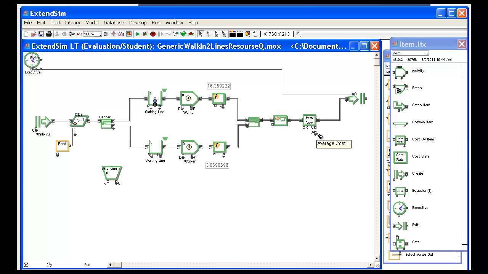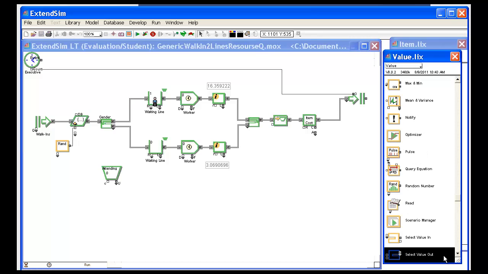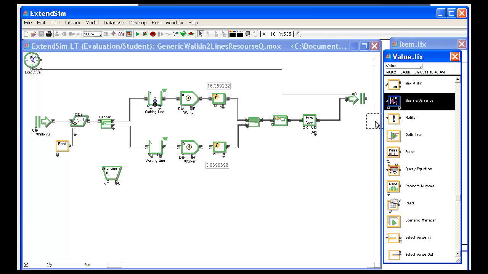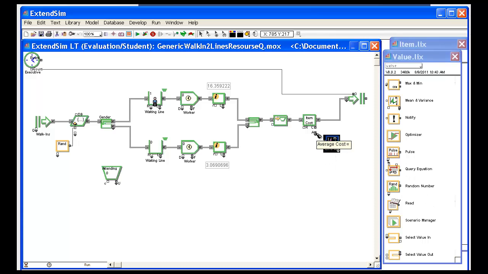Now what I want to do now is a bit more sophisticated. Instead of just getting an average cost across that particular run, I want to come up with an average cost across a large number of runs. And to do that, I'm going to go back to the value menu, and I'm going to select the mean and variance block.